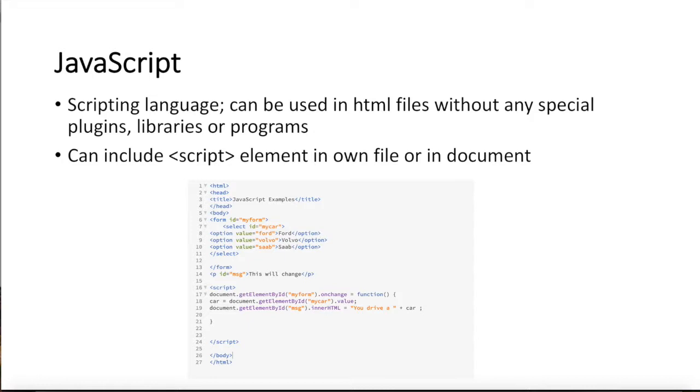But JavaScript is a scripting language, and it can be used in HTML files. You don't need any special plugins or libraries or programs. The browser can actually interpret JavaScript. And it's what can make your programs interactive. It can make your websites and your web pages more interactive.